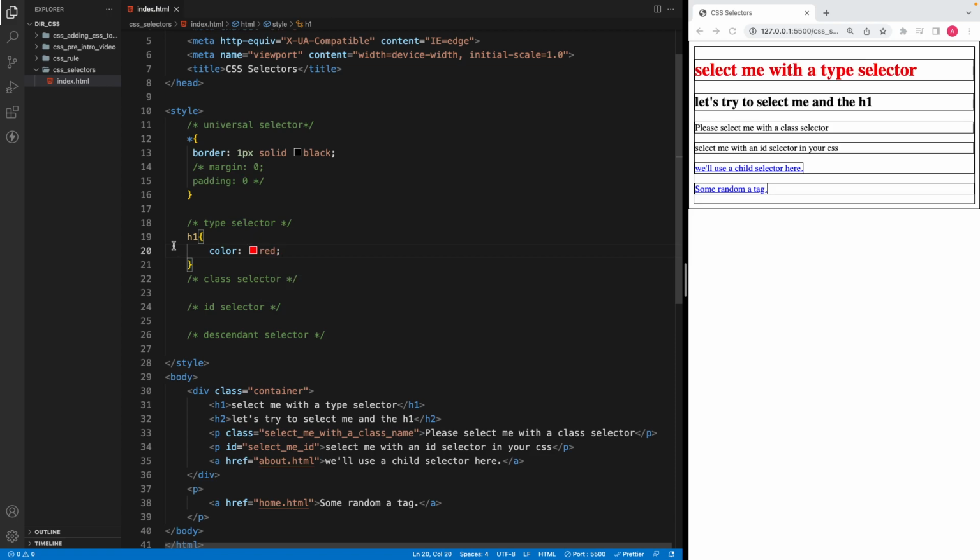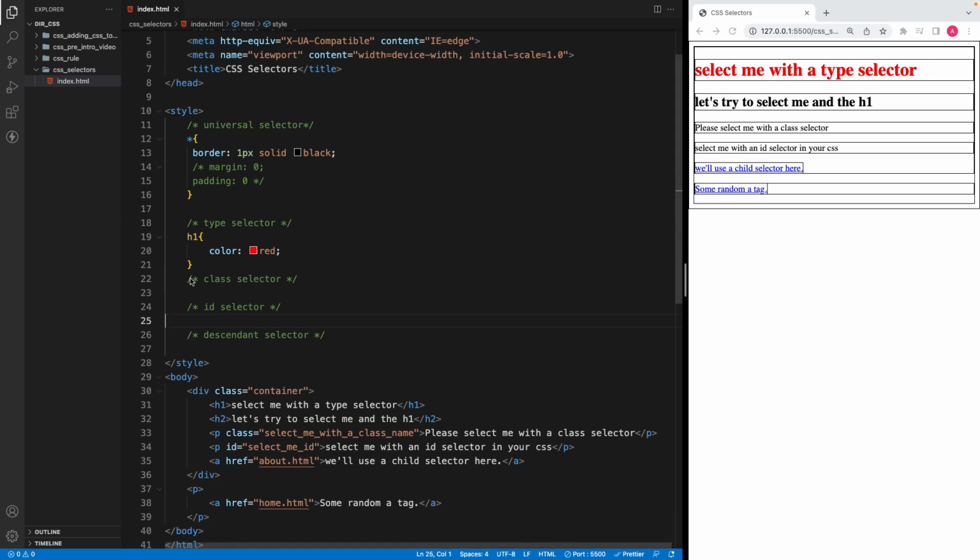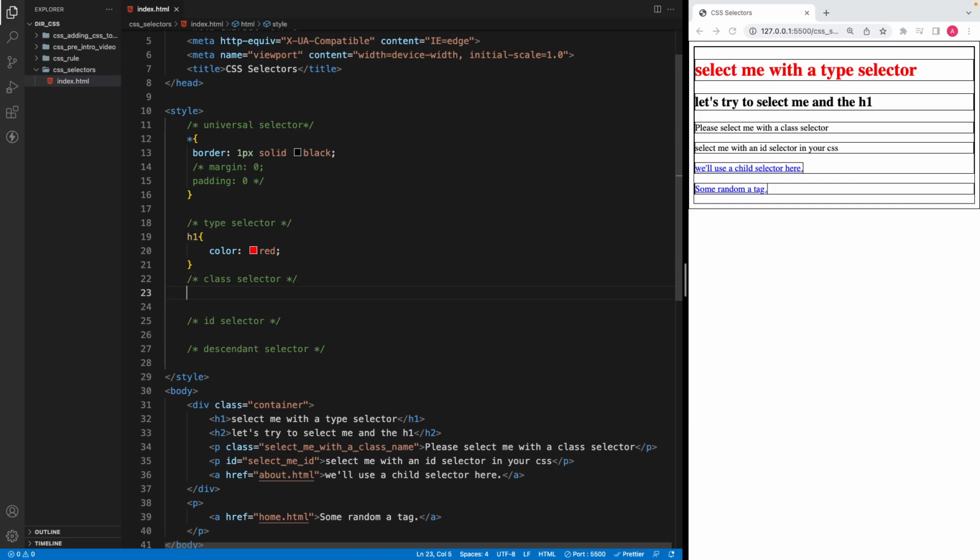Now the type that we're using here is the H1, which is taking care of this on line 31, and it has the color value of red. All right, not too bad. Again, this is bare bones CSS. We're not really trying to prettify this. We just want to get used to being able to select different types of elements and attributes within our HTML. So now let's go to line 22, the comment, we have a class selector.